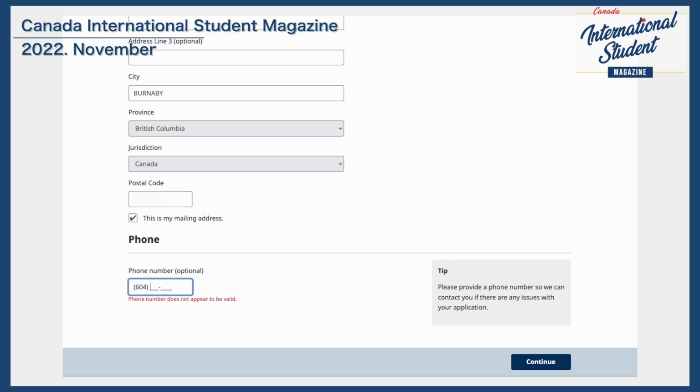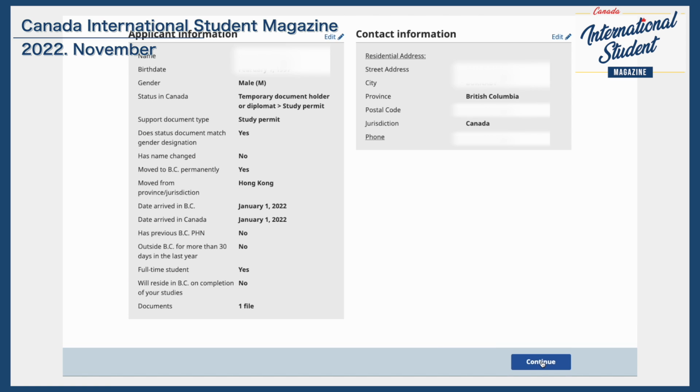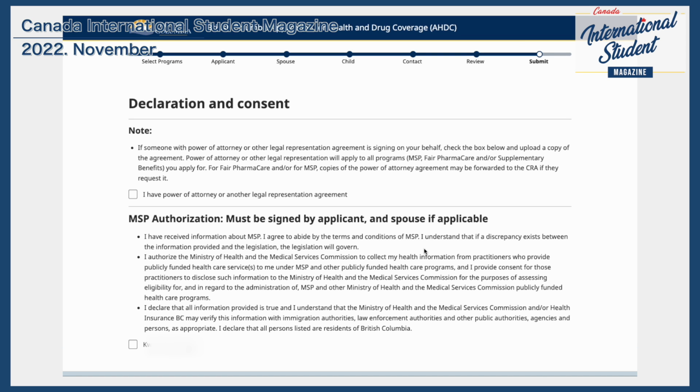After filling out all the personal information and home address, finally, there's an authorization form. Click the box and submit to complete the MSP application.